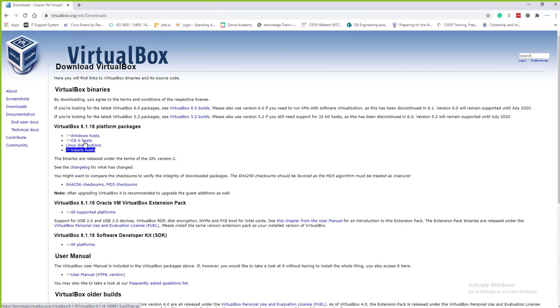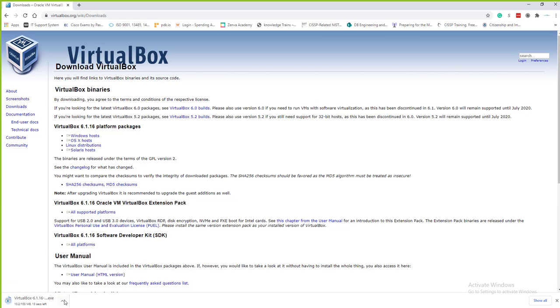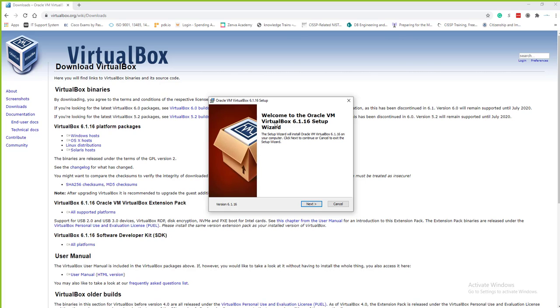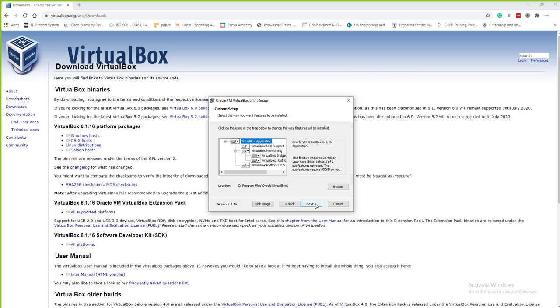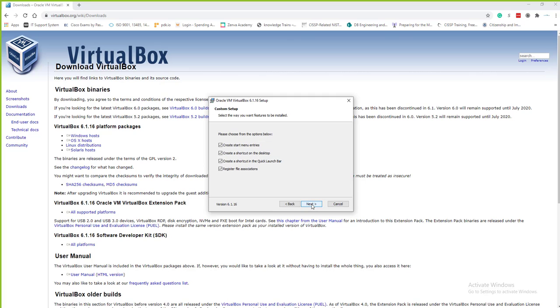Click on download. You can see you have different versions: for Windows, for Linux, and other operating systems. We want it for Windows. Once you click there, it starts downloading. Once it is downloaded, we will click on it and run the setup. This is VirtualBox 6.0, which is the version. It is a virtualization software. Click on next. We will not change anything here. Click on next and simply yes, install.